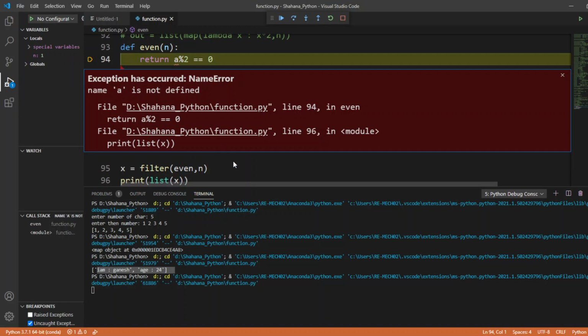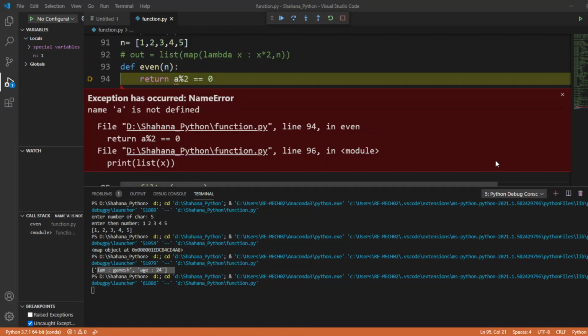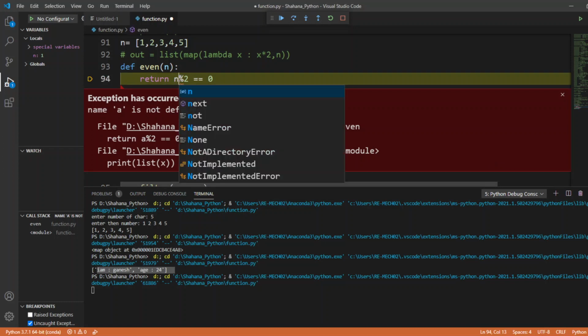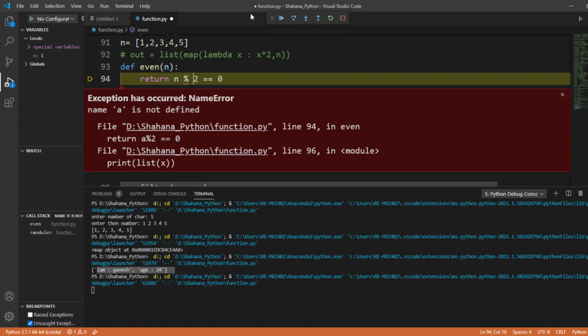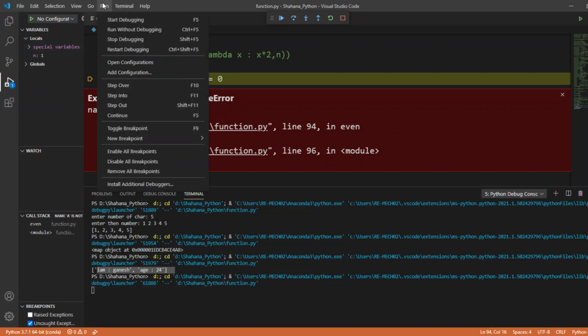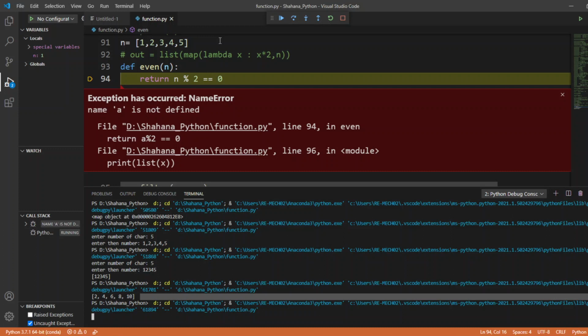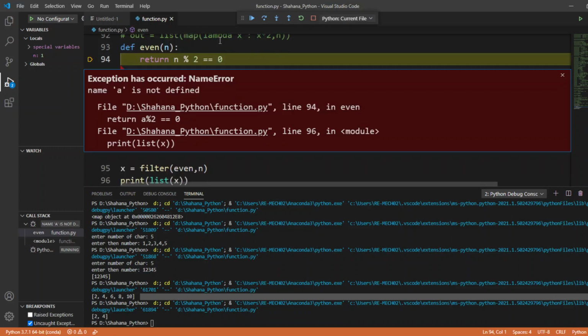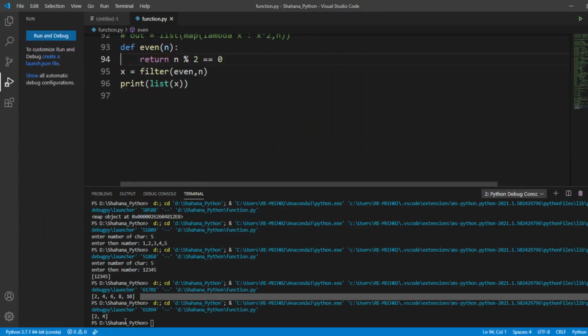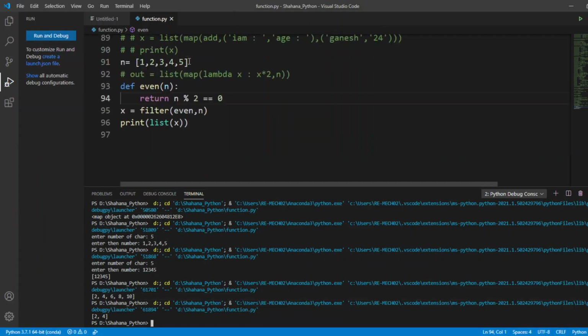I think I got an error here. I'm going to check it. Okay, hold on. I'm sorry, I forgot to change my value from a to n. My bad. I'm going to run this. Okay, we got our proper output here: 2, 4. These are the even values present in our list.